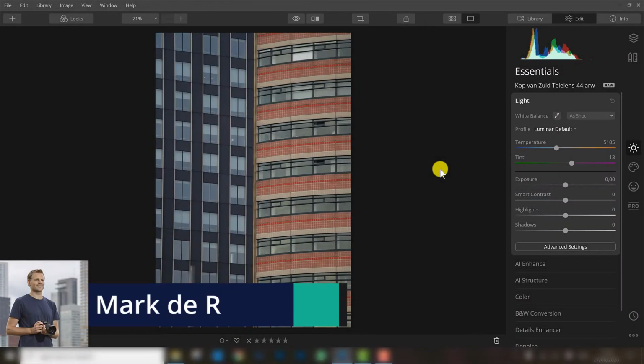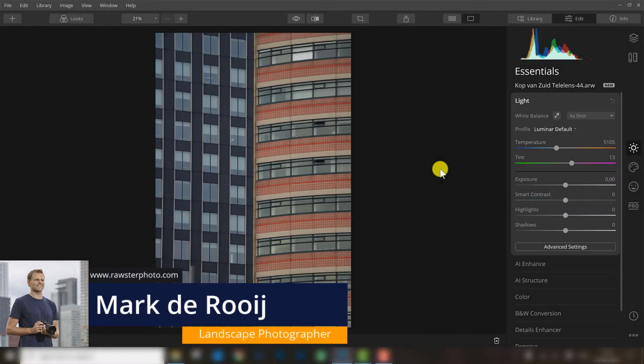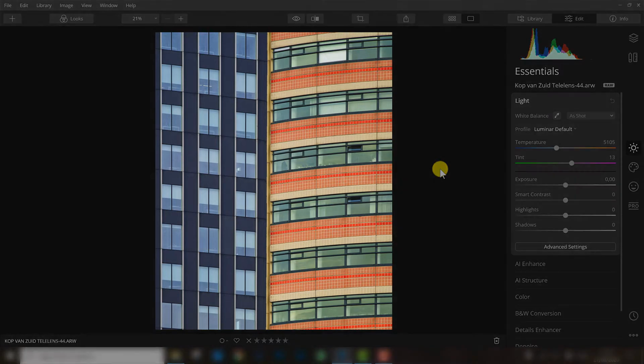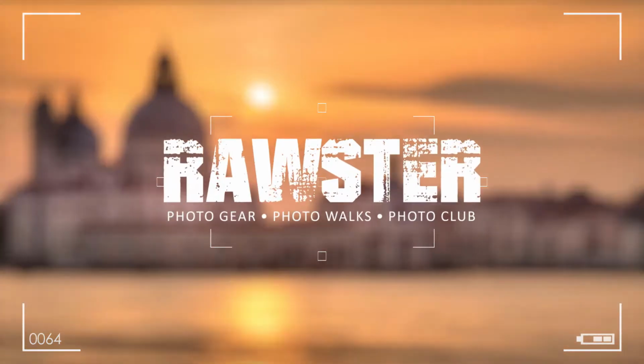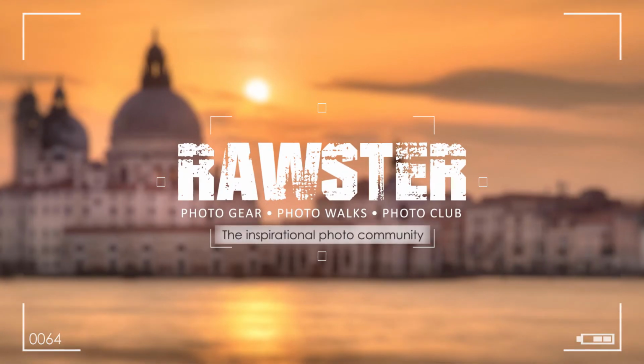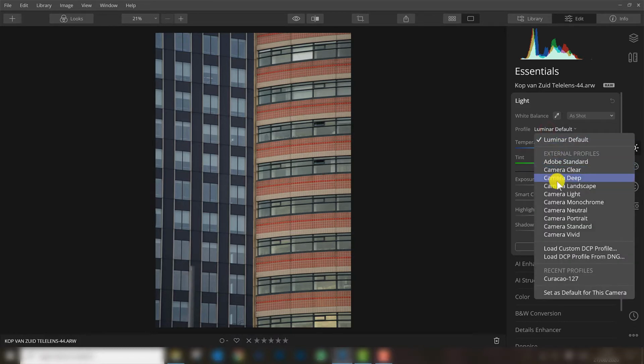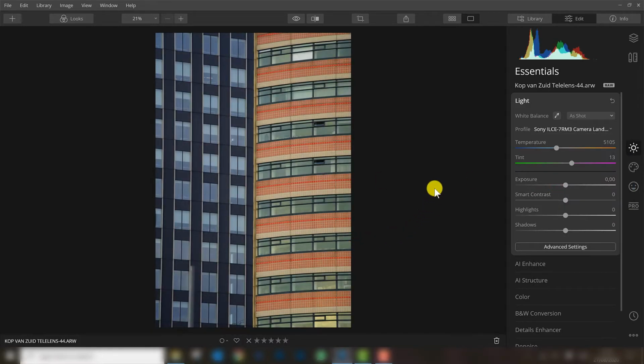In this Luminar tutorial I will show you how to change this photograph into this photograph, and as you can see the colors pop more and the lines are more straight. So to start with, I would like to change the profile, because the profile is in Luminar default not the nicest profile in my opinion, and when I change it, for example, to camera landscape, the colors are already much better. Maybe a little bit too much, but we can decrease the saturation later on.